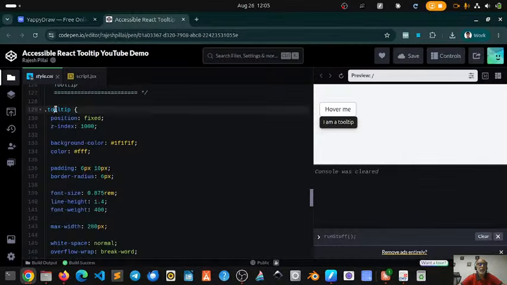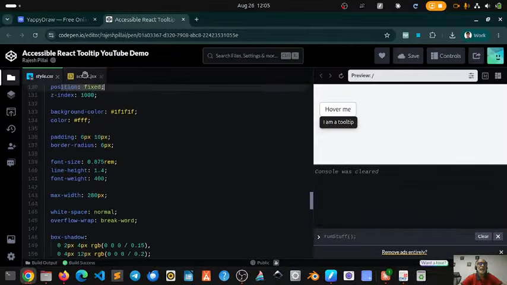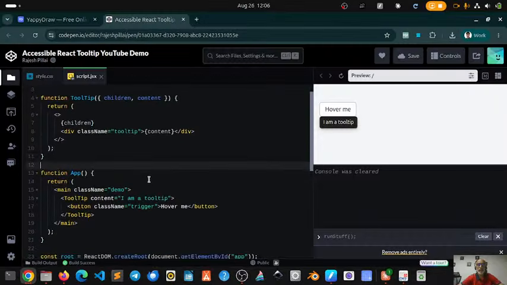For example, we have a tooltip class here which has a position of fixed. You can take a look at all these classes as you encounter them. I'm heading back to the code again. At this point, we have a simple component that renders a button and a content within a div which has a class name of tooltip. So now step 1 we have achieved. We have a successful component being rendered onto the screen.